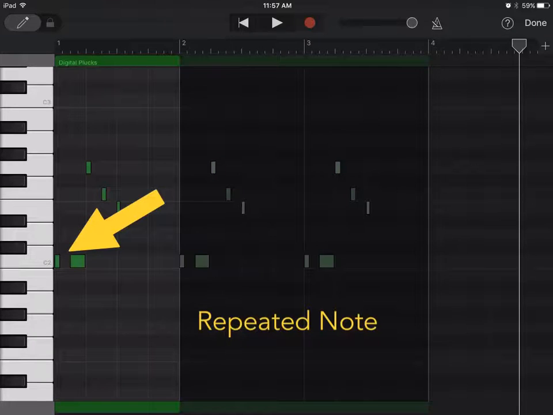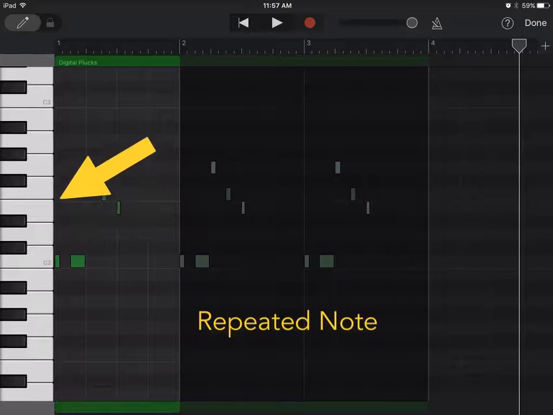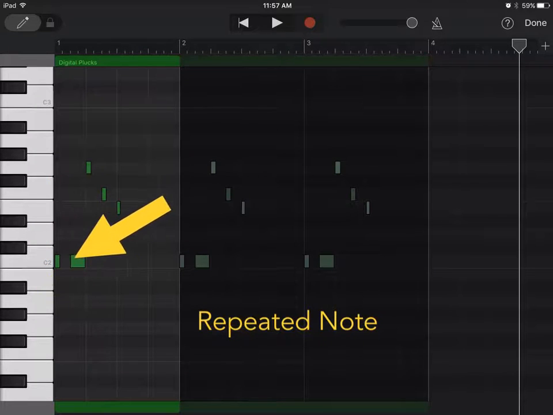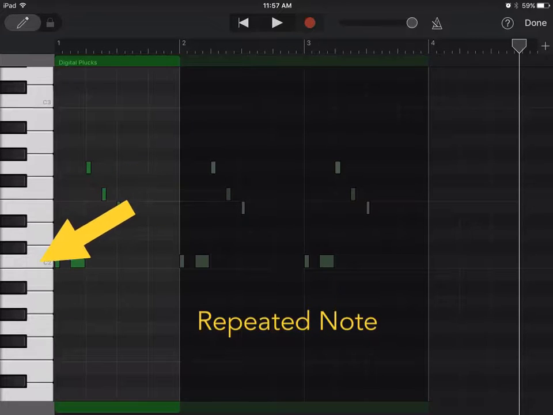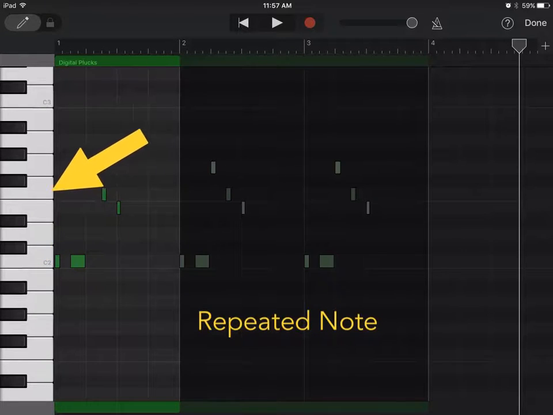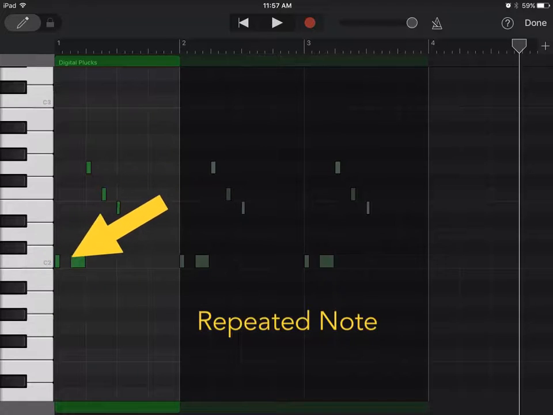So what you need to do now is use the keyboard here as your guide, okay? We know that if one note goes from one note to the next, it's a step, or one note skipping one, it's a skip, and one note skipping two or more, it's a leap. So we see right here that our first interval is just a repeated note.